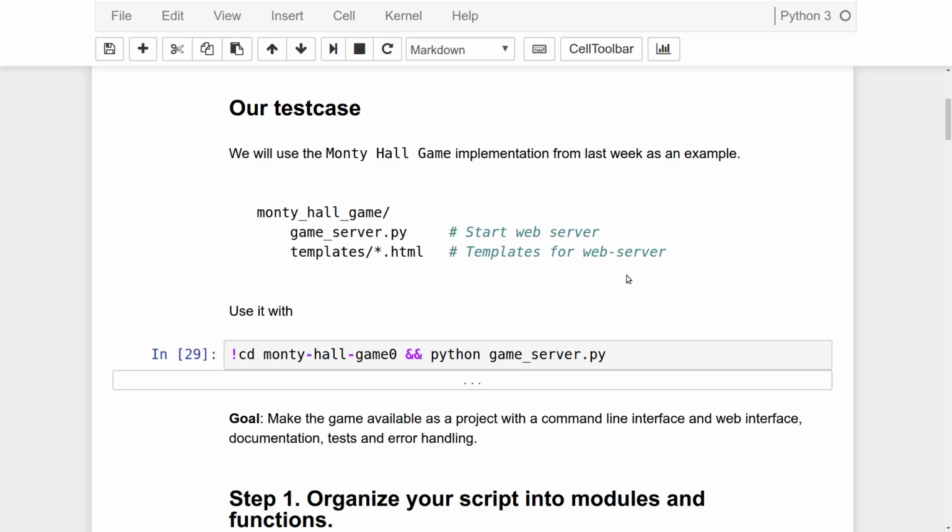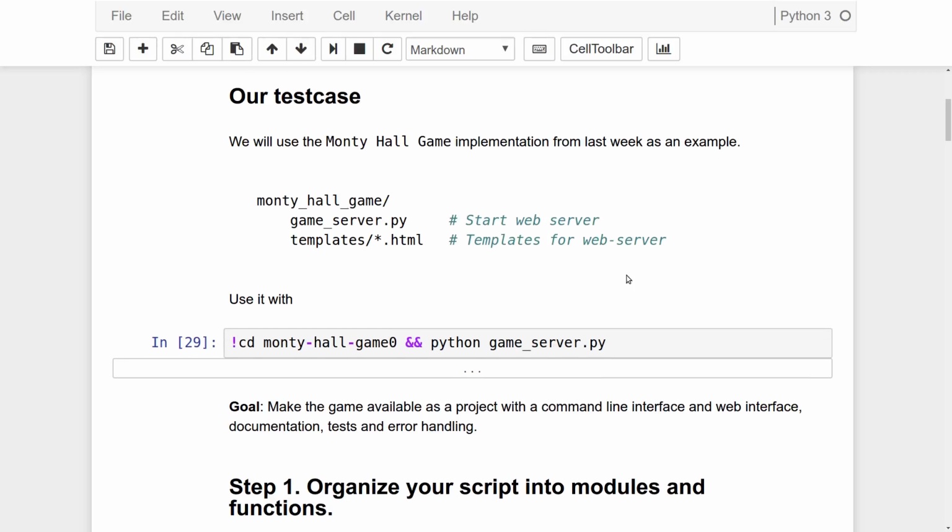If you look at the directory structure of the little script that we wrote last time, we had one base directory where we stored everything. Then we had one Python file called gameserver.py, which we called to start the server. And then we had a directory called templates where we stored all the HTML files that we needed to get everything up and running. The way we would use it is that we go into that directory and call python gameserver.py. But there was no documentation, no tests, and nothing. So one of the goals is to add all this.